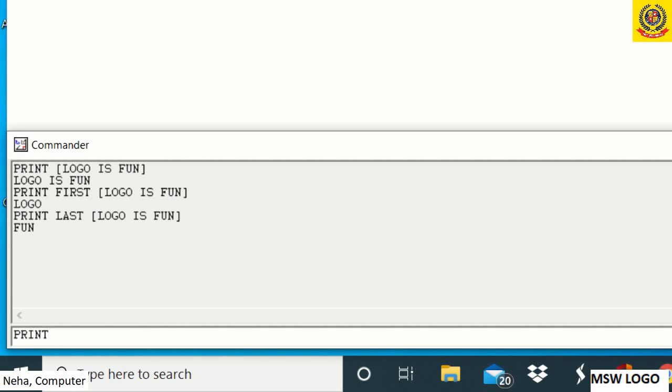One more print command. Here we'll write print but first. Now let's see what it is going to show. "Logo is fun". We'll close the bracket. So as we press enter, it is showing "is fun". That means it has not printed the first word of the sentence and the rest of them are printed.